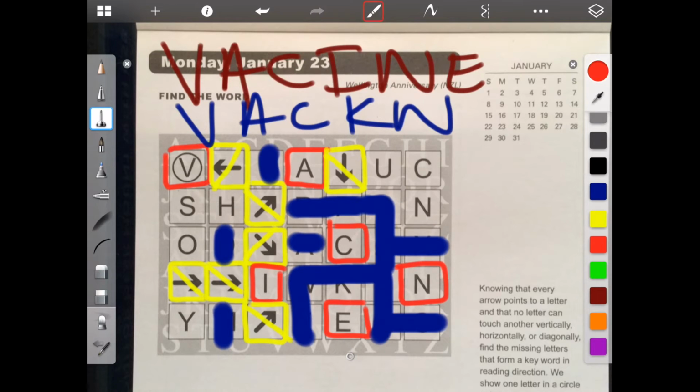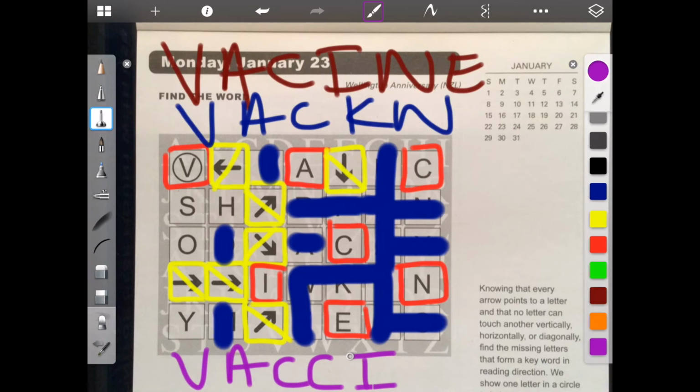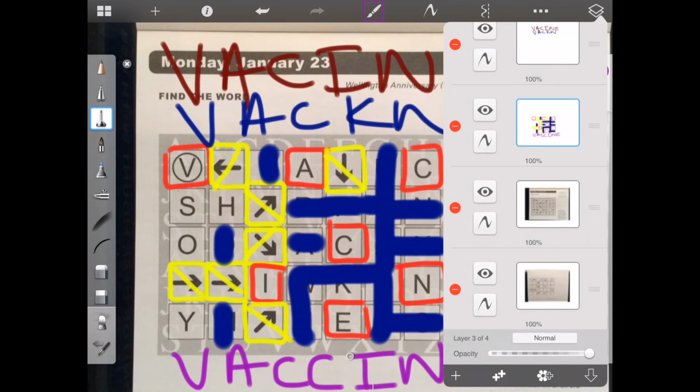And our last arrow is available. The only letter left is C, okay? And the word we actually spell is V-A-C-C-I-N-E. So let's see which one it is.